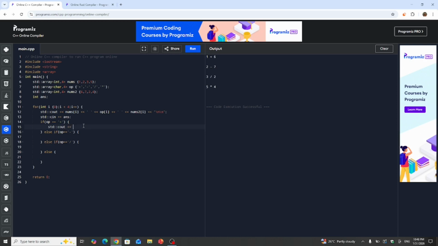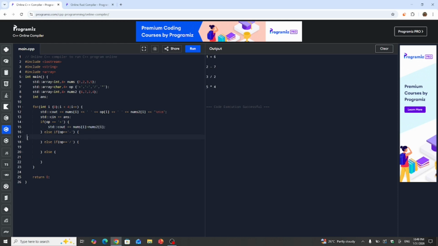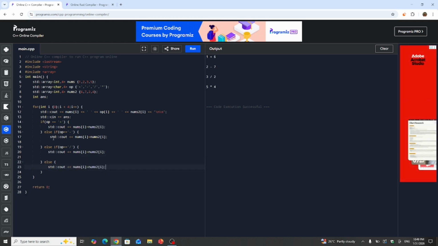print nums plus nums2. I meant nums i plus nums2 i. This one is times i minus times 2i. This one is divided by, and this one is times.